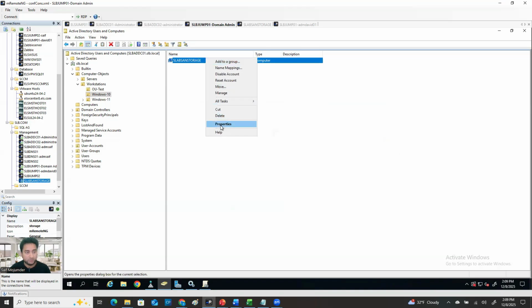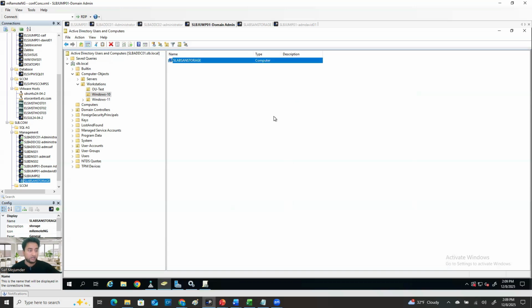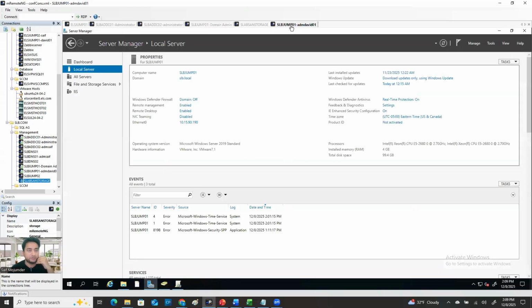Right click on it, go to the properties. You're going to see there is no DNS name yet. It's going to be filled in automatically when he initiates adding the machine to the domain. So that's called a pre-stage. So he just pre-stages, right? So he pre-stages, or sorry, I'm going to delete it. I'm going to jump into his profile.